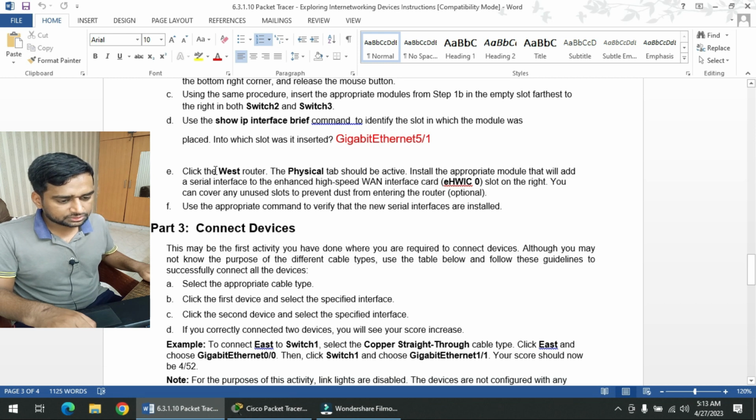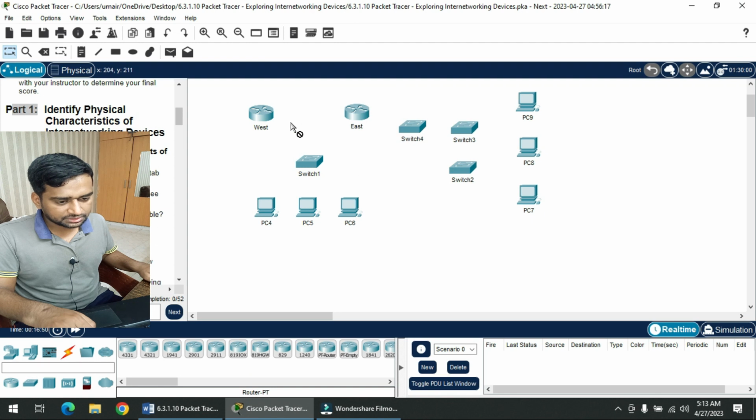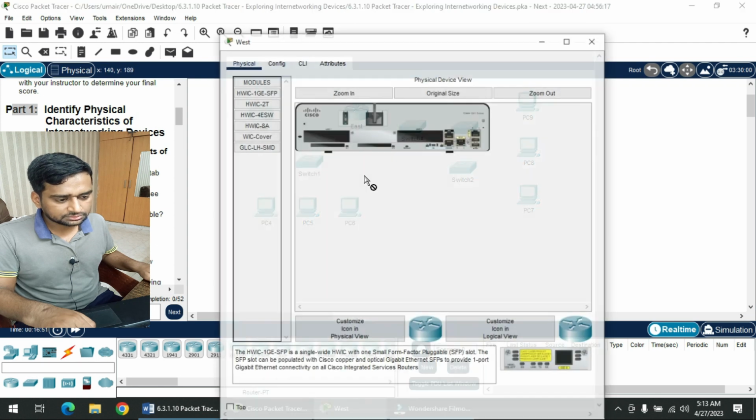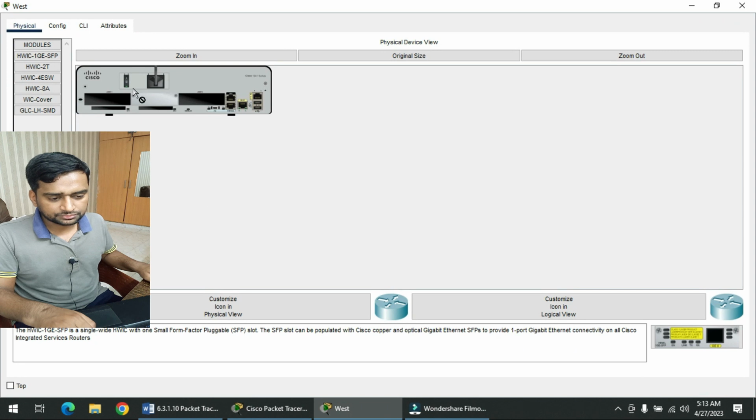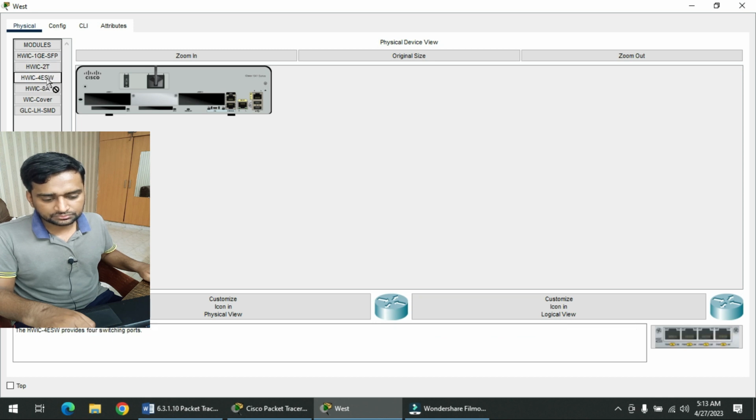Okay, now click on the west router, go to the physical tab and install the appropriate module that will provide the serial interfaces. So we need to add the serial interfaces on the west router. If we go to the activity, this one is the west router. The first thing we need to do is power off the device. These are the modules available, and if we check this one, this one is the serial ports. We will drag this.